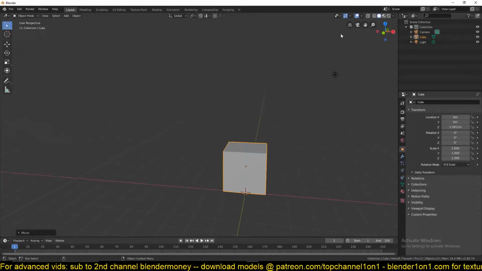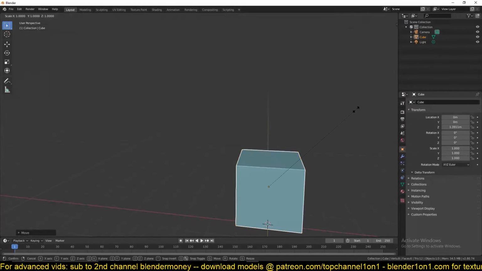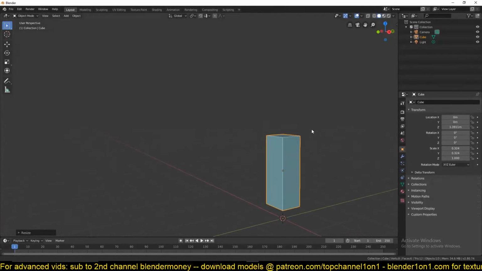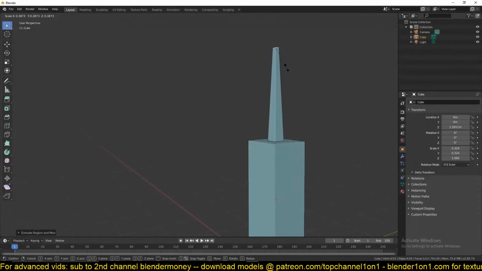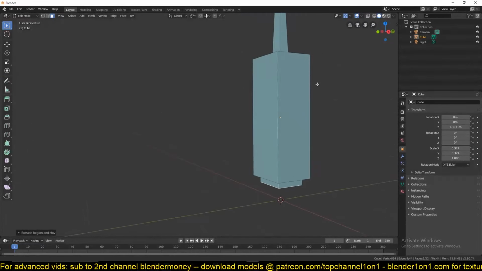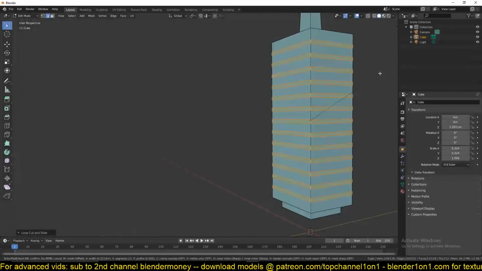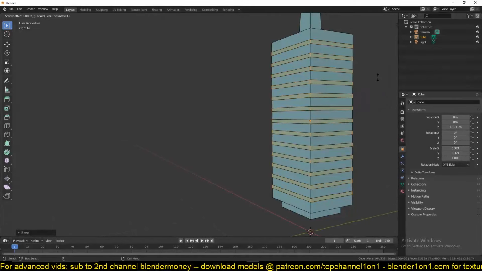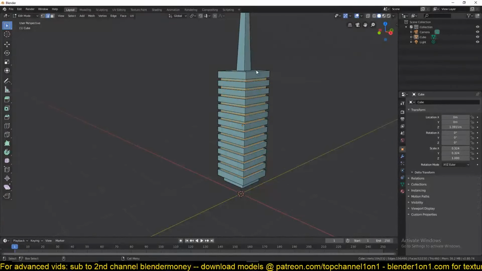Let's start with a cube. Let me also turn on random colors and cavity, and scale it up to make a skyscraper. I'm going to do something very simple, not too much. If you want to make your own city, you can make it a little bit better than mine. So just add in levels here. So that will be our building.